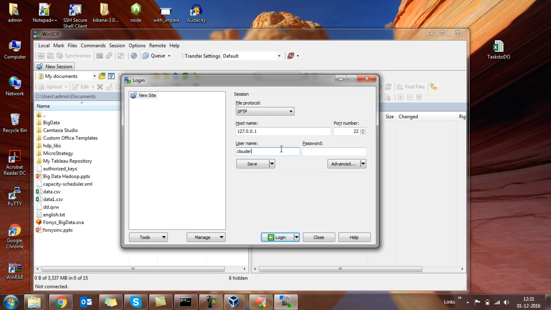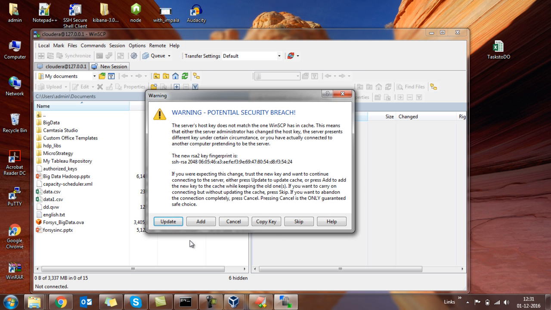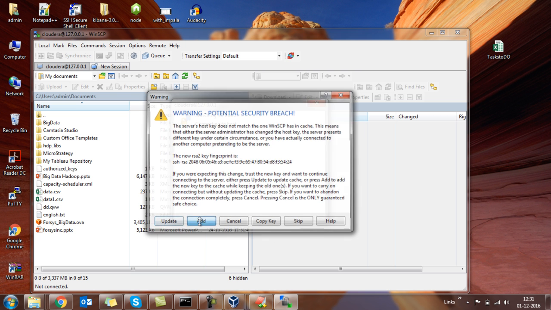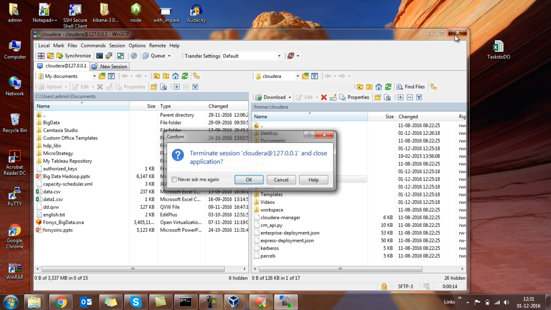Username is cloudera. The password is also cloudera, as I said in the session. So I got everything right. This is the list of things that happen in the Cloudera dump. I will get it in this manner. And cancel. Okay, close the session.